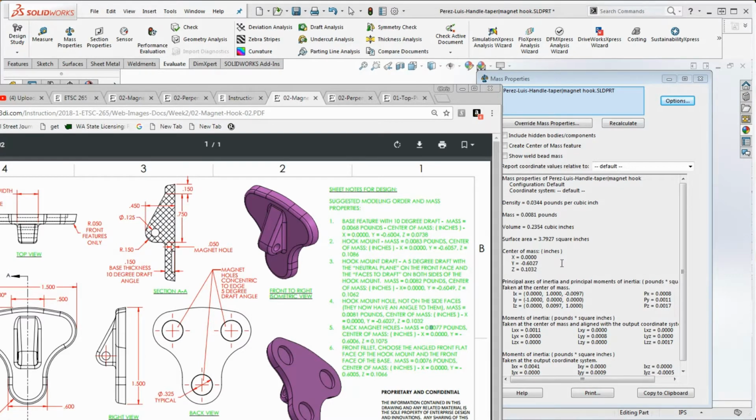So that's what you need to do. That's the draft feature. Be careful about feature order. Make sure your sketches are fully defined using the criteria I just showed you here, and I think you'll be all set.